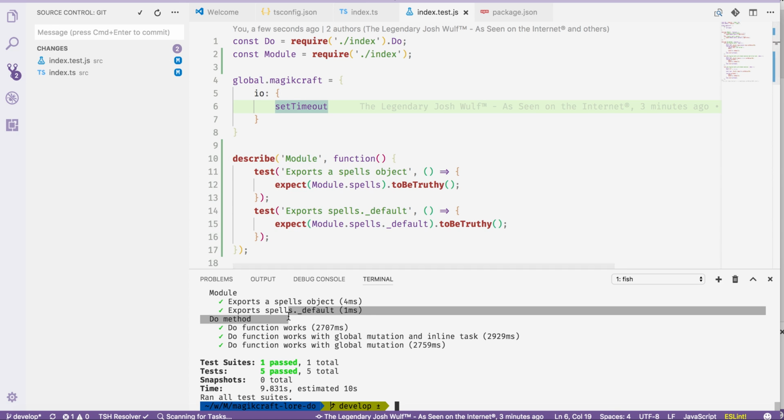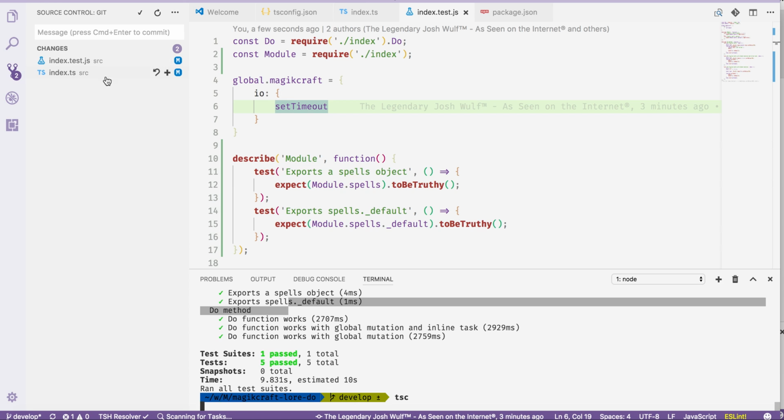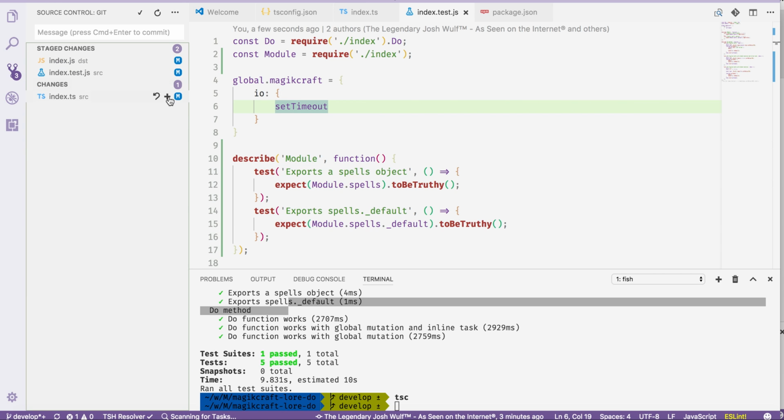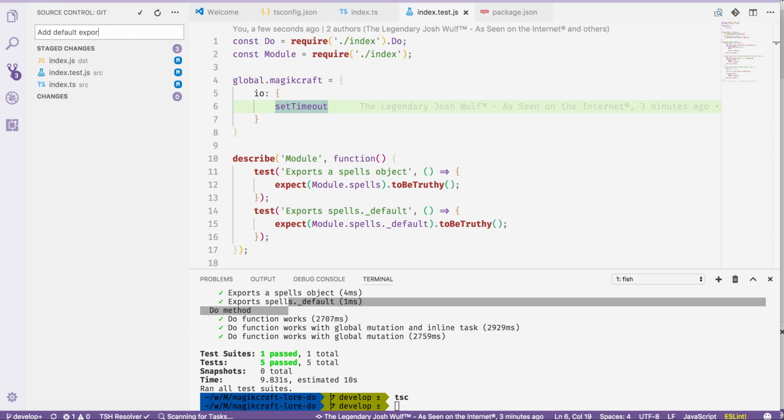There we go. Let's run TSC on this thing again. I'm checking the distribution. Okay, add default export with... No, spells export. Spells export with test. Okay, cool.